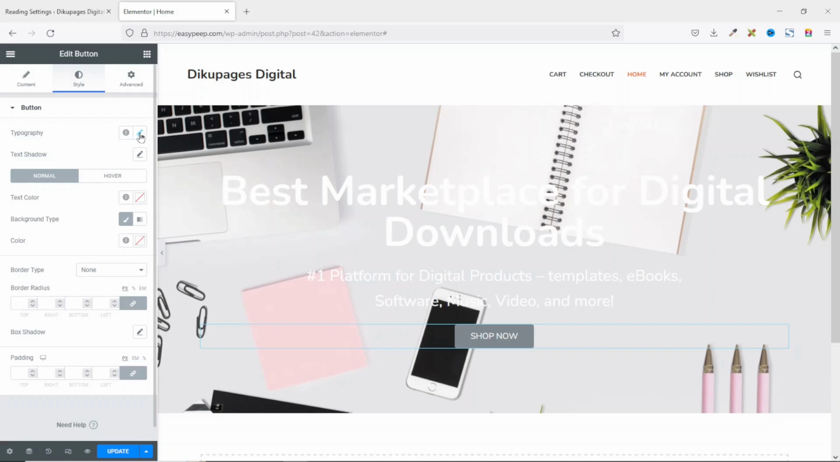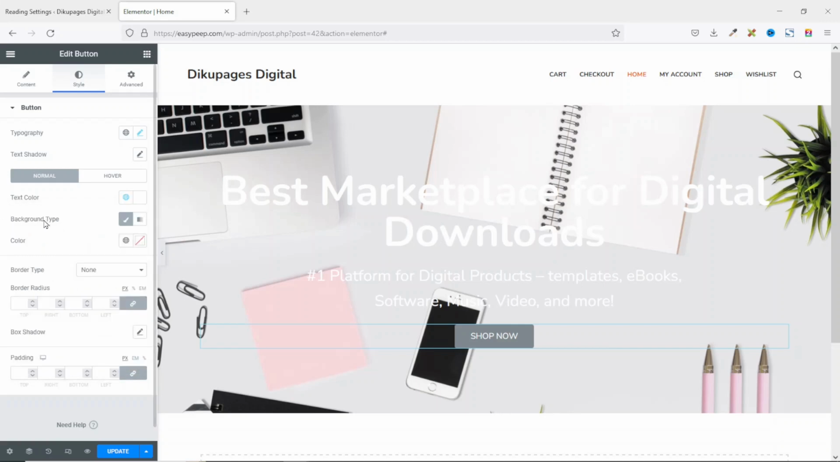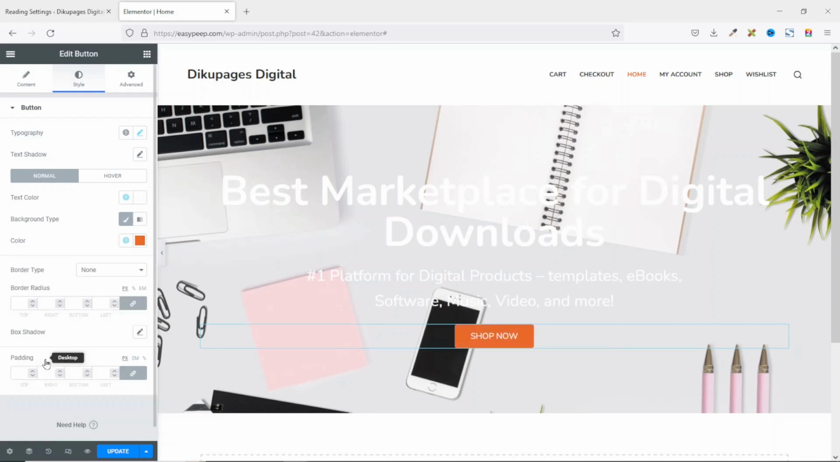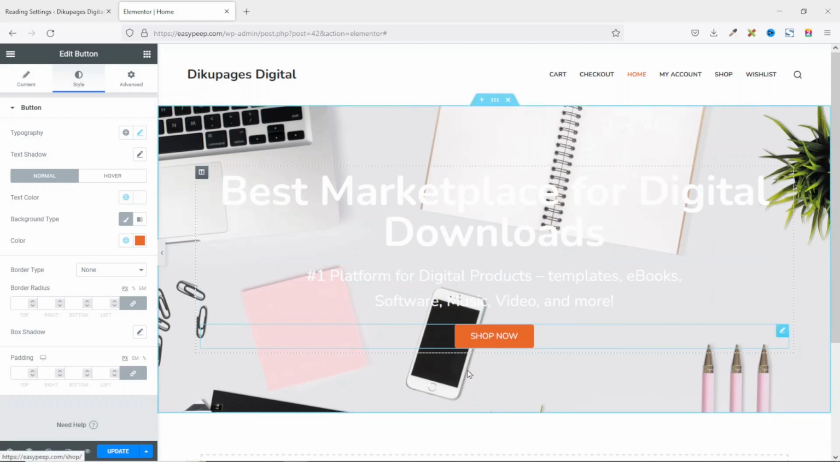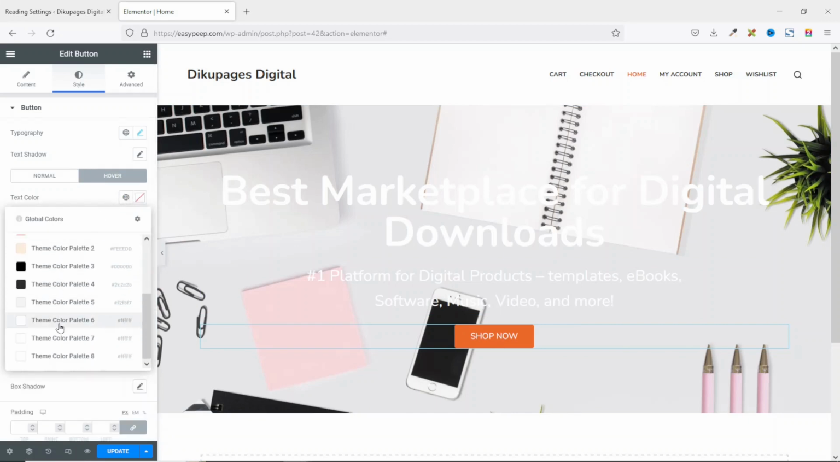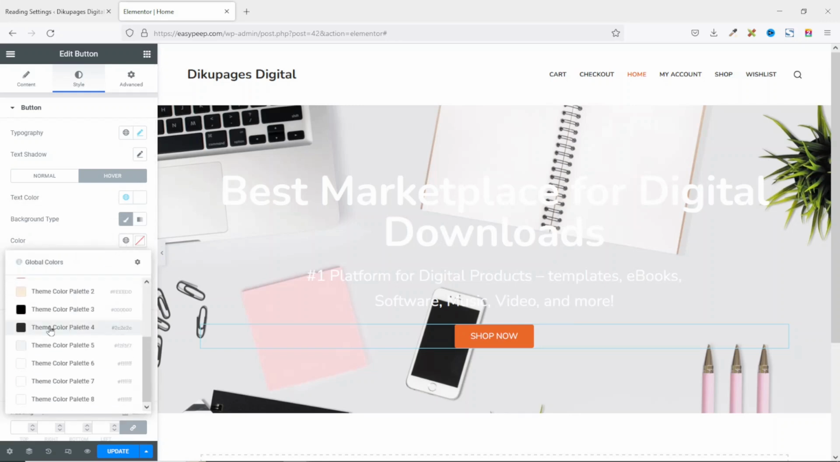We exit from here. The next thing we are going to do is go ahead and change the text color, even though it is already white, but we just want to be sure. So we click on the globe icon right here, then we choose color 6. The background type, we leave it as classic. Then the color, we click on the globe icon, and we are going to go ahead and use our orange color. Now, if we hover on it, nothing happens. So in order to change the hover color, we go over to hover right here. The text color will be white as well for hover. And the background color, we go ahead and choose color 4.